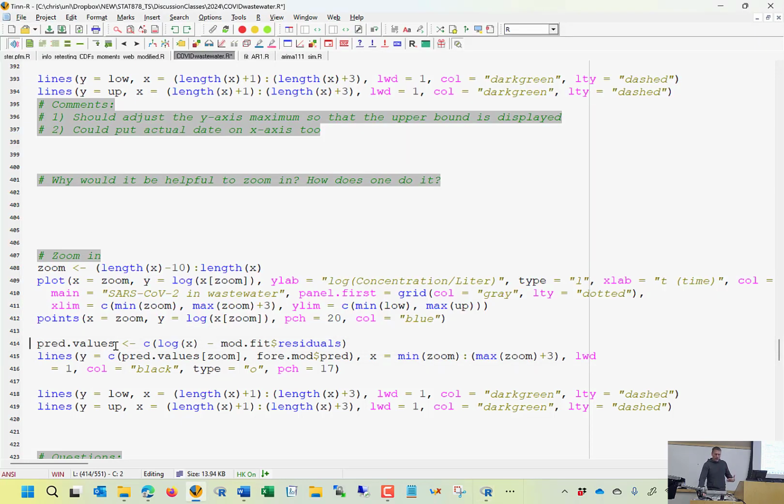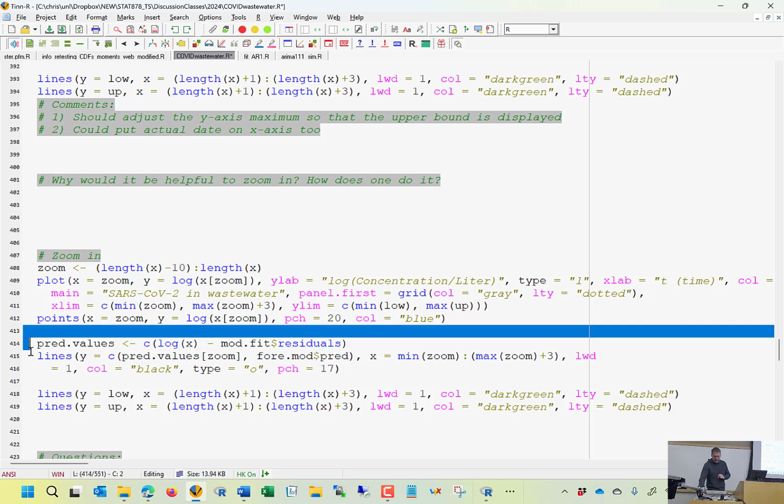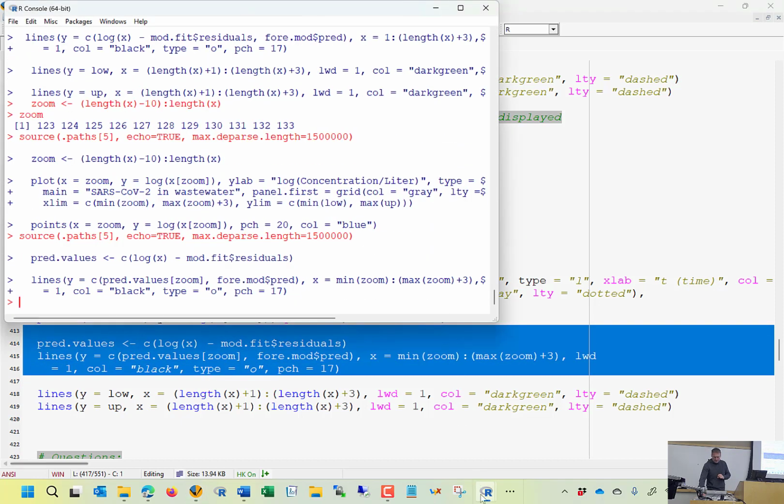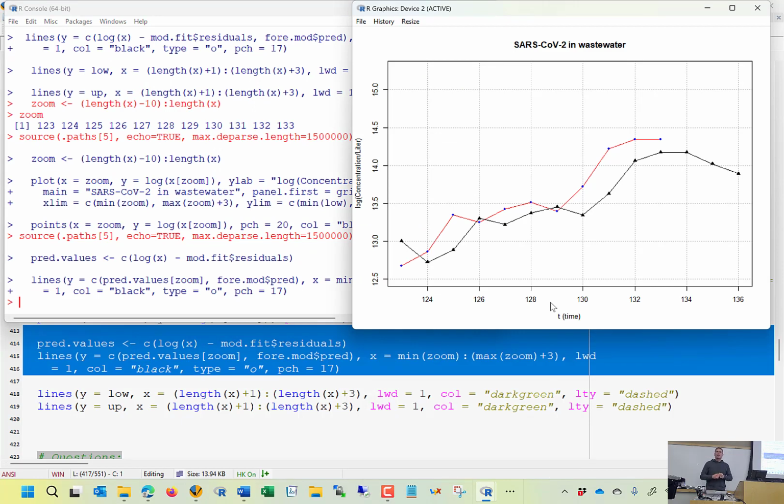Next, I plot my forecasts, or the predicted values and the forecast. So notice here when I put the predicted values in there, I just choose the indices that correspond to time point n minus 10 up to time point n. I add to the vector my forecast. And there we have that. Now it's a little bit easier to see what's going on compared to what we had before.